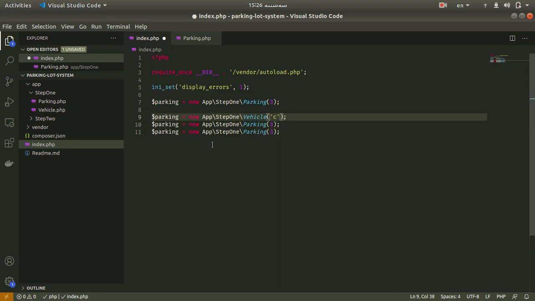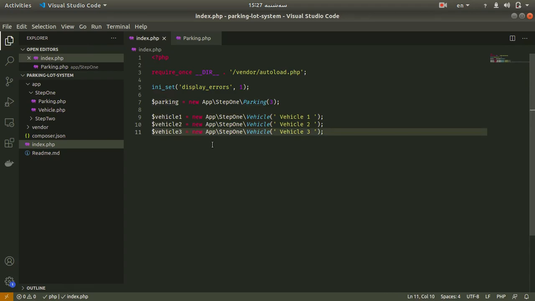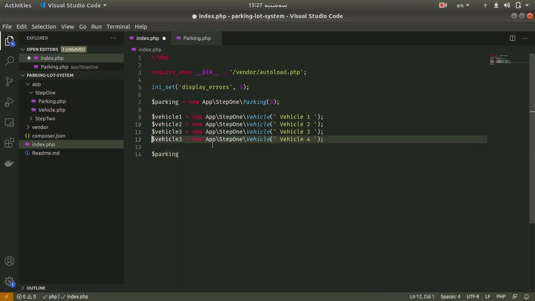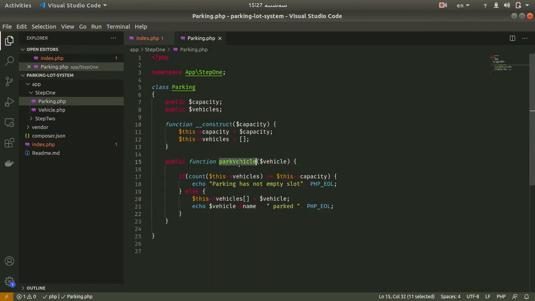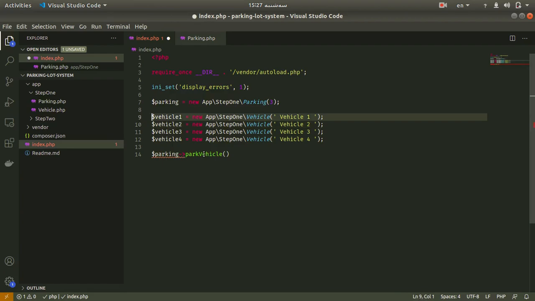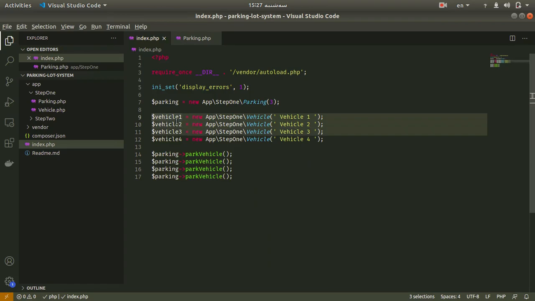For example, I want to name them V1, V2 and V3. And of course we should change these names. So we got 2 and 3, and let's park some vehicles in the parking. So let me create another object. What's the name of the function? parkVehicle. And let's copy all of that.